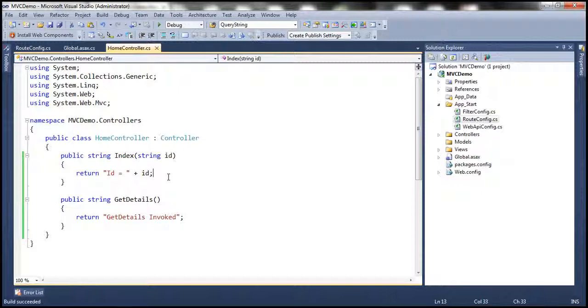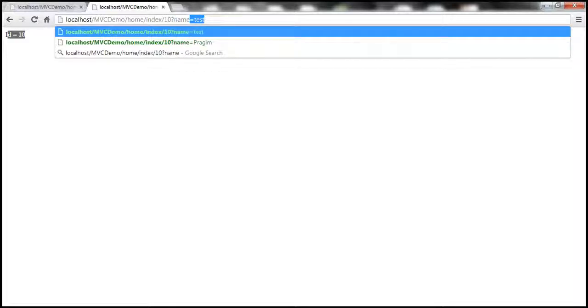Okay, alright, so if it's one value, that's fine. Let's say for example I want to pass something in the URL like this, a query string. Maybe I want to pass name is equal to Prajim, and then obviously I want to be in a position to retrieve that value from the URL. And how do we do that? Okay, with web forms it's very easy. I mean, we basically use request.queryString, request object's query string property.